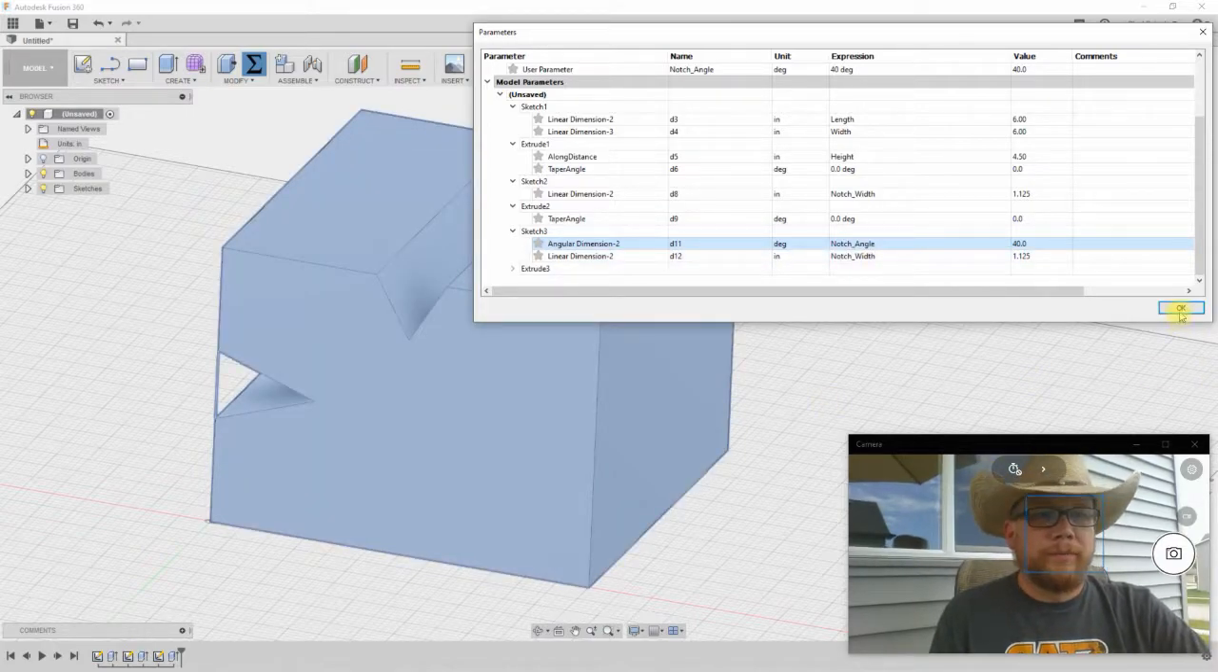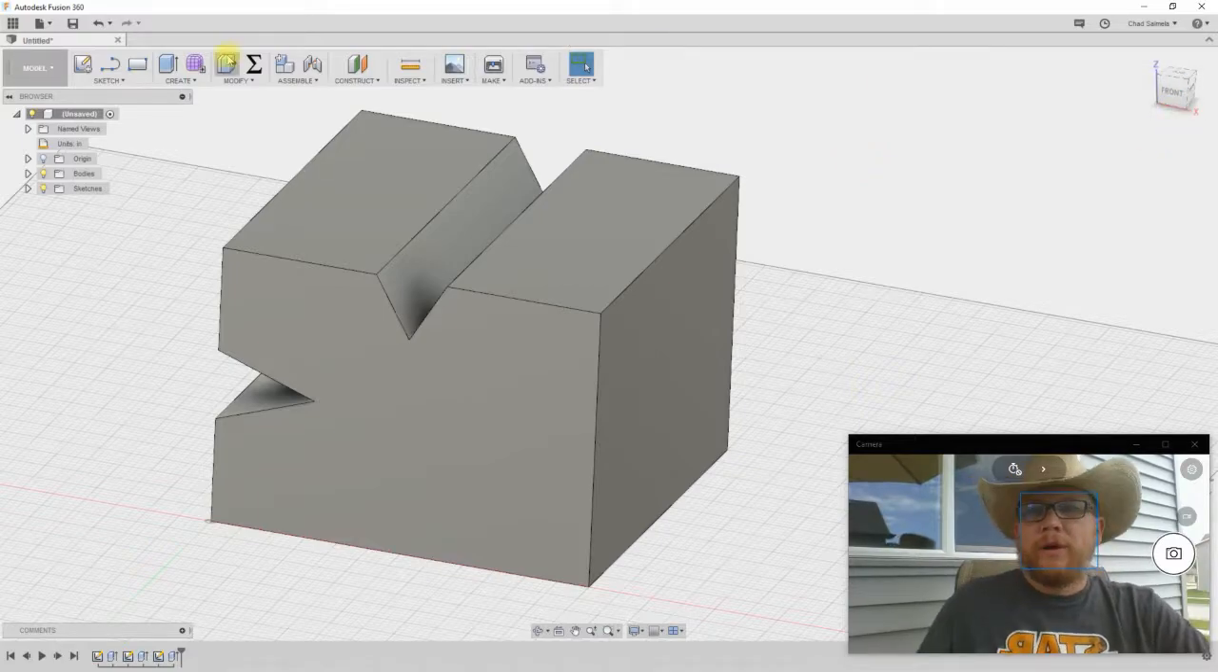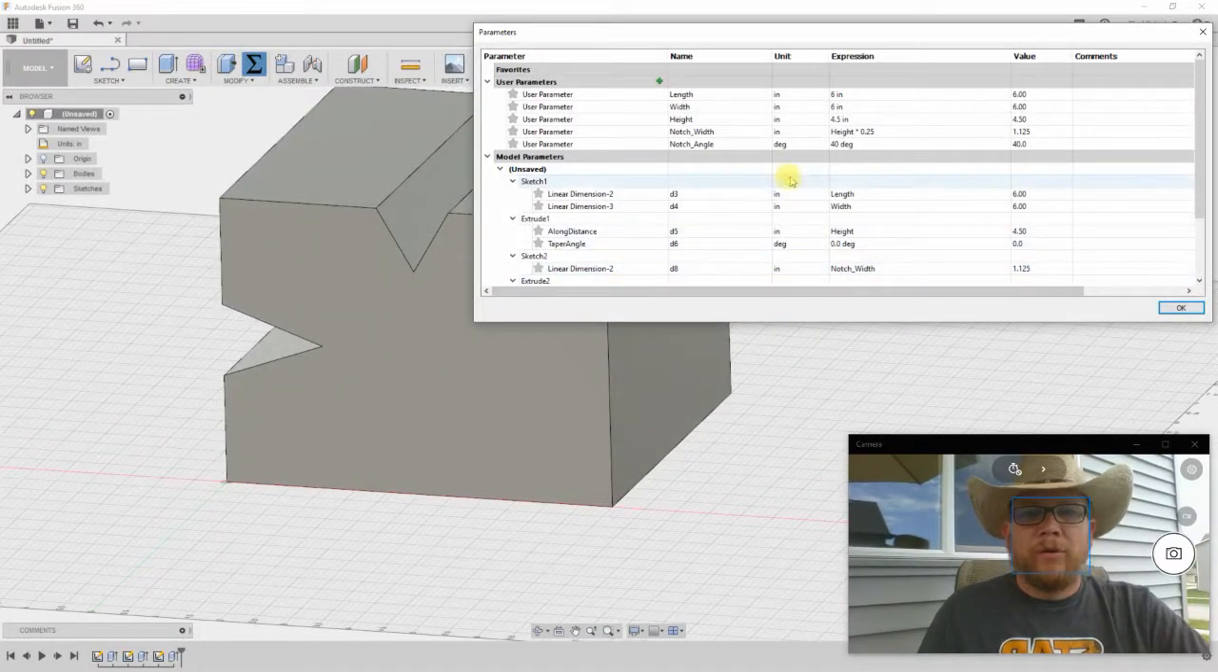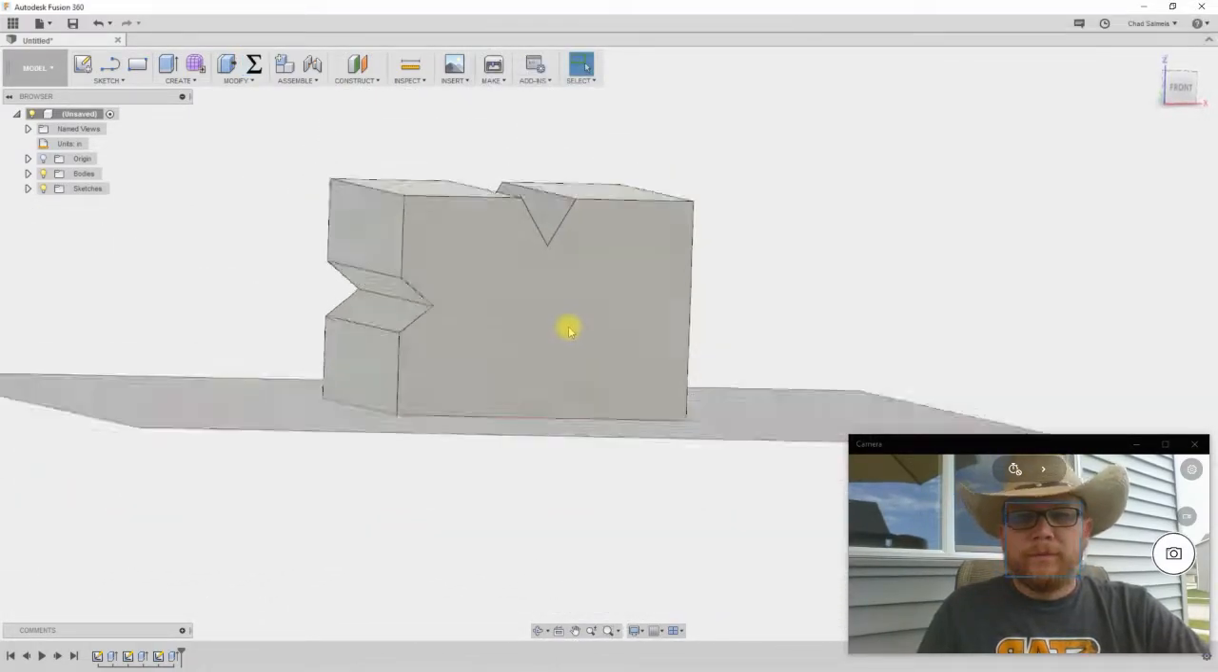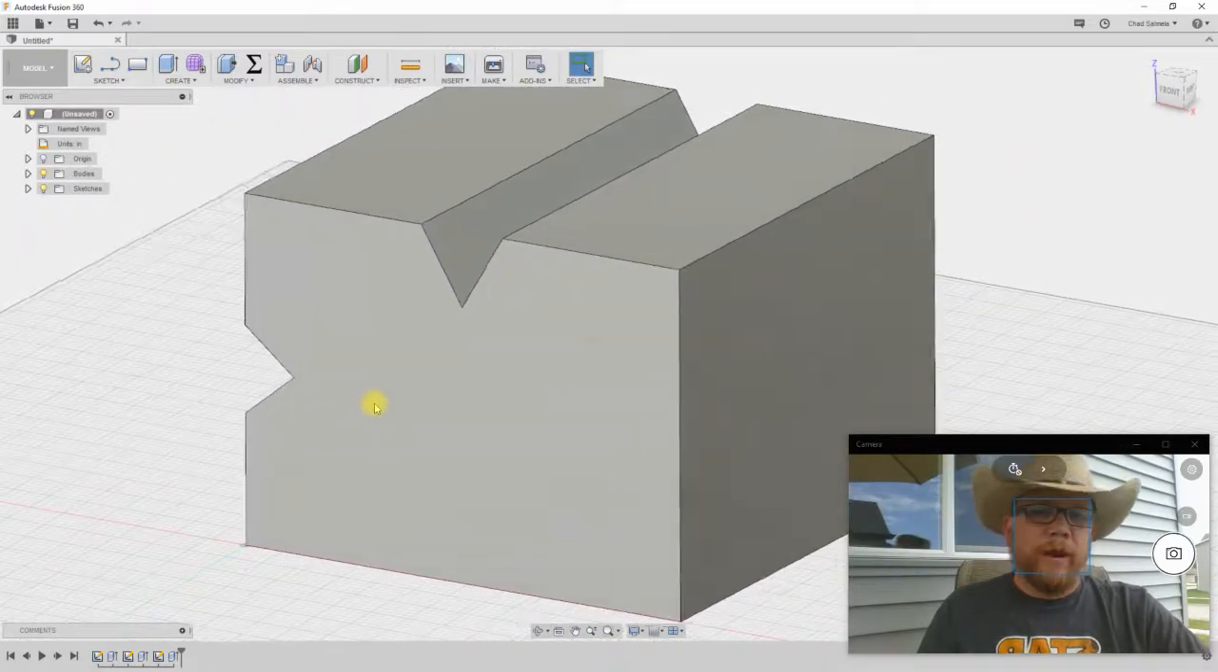And there, it changed. Alright, so now we can go back to our parameters. I can go here to notch angle, and I can make it 35. I can make it 60. I can make it 80. So you can see that you can move that around just by doing that.